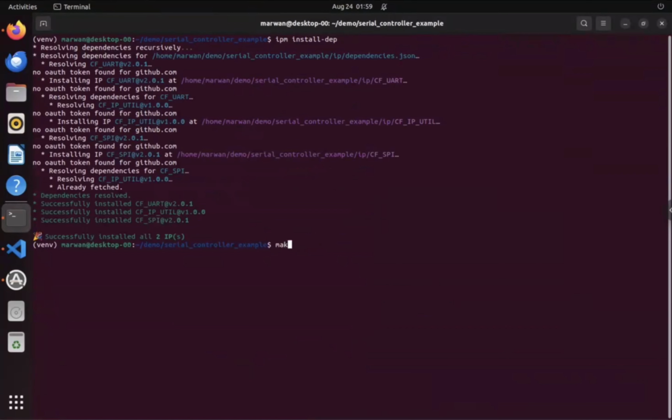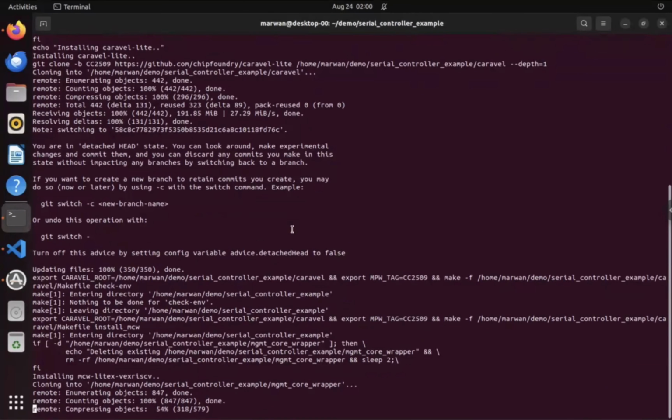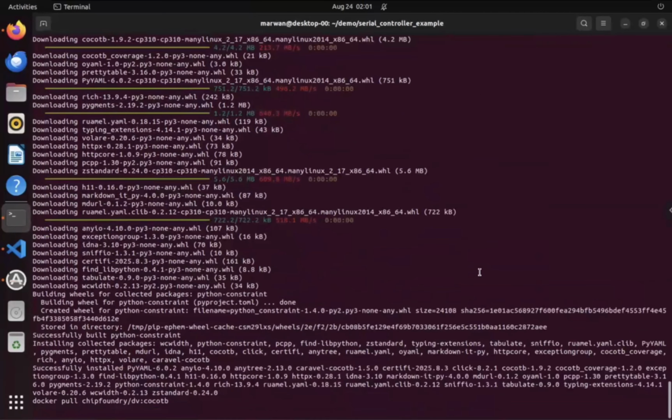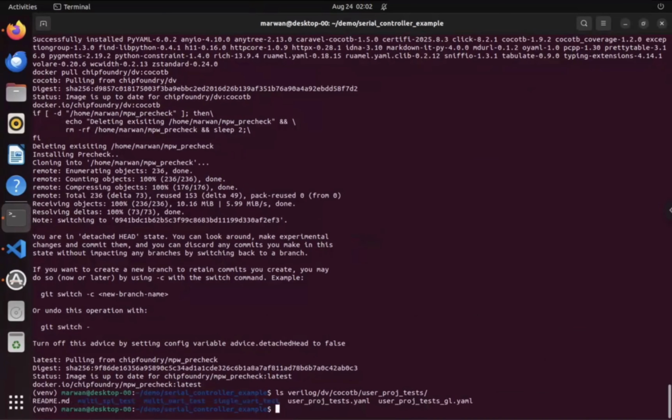Now let's do a make setup that would basically install and configure your environment. This does take maybe a couple of minutes, but it will install the environment so that you can start right away. And now we're going to show you how to run verification on the user project using the IP.